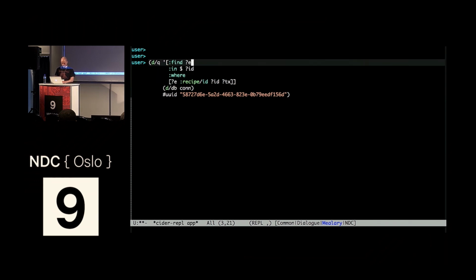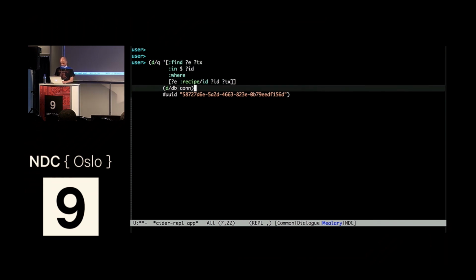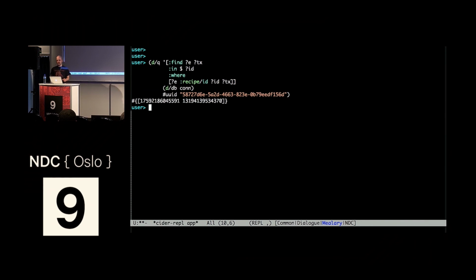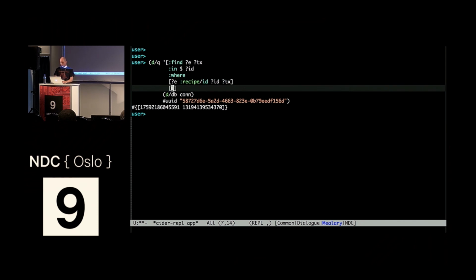Let's first just start by taking a look at it. So now I get two IDs, and this is the ID of the transaction that put the recipe ID on this thing, and the ID of the transaction. But like I said before, the transaction is an entity in its own right and also has attributes, so we can get those as well.